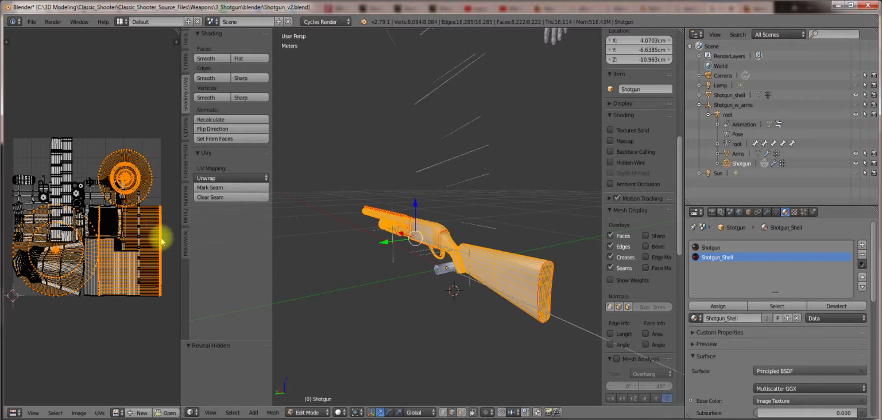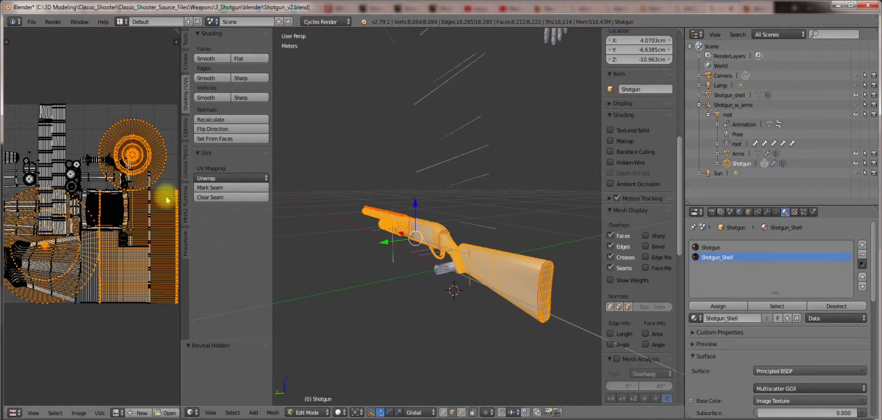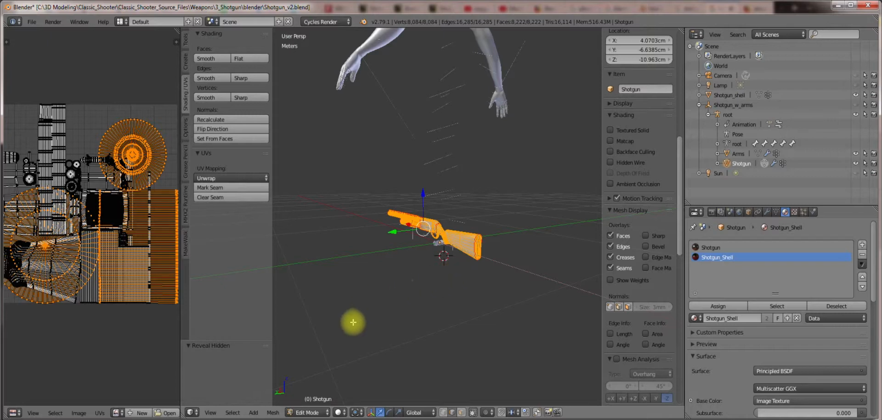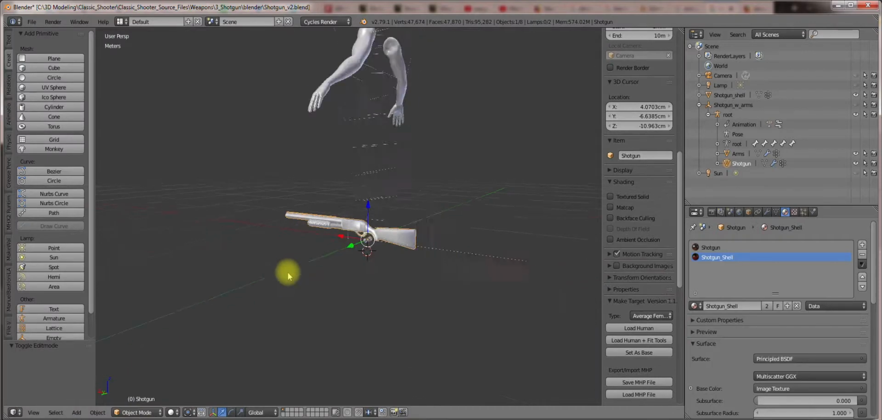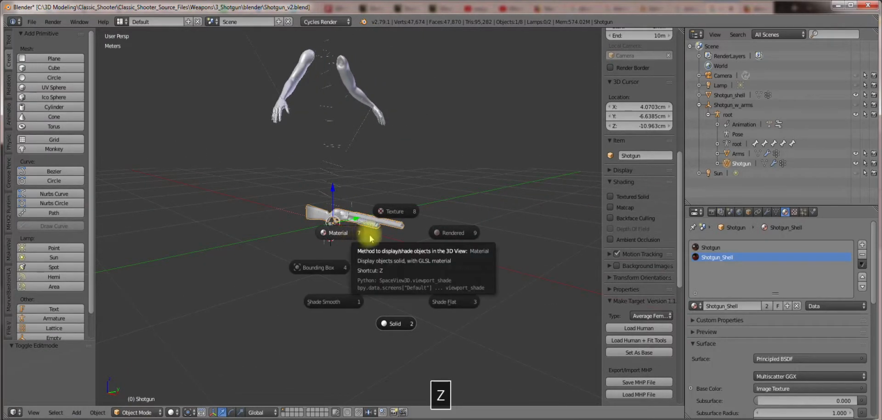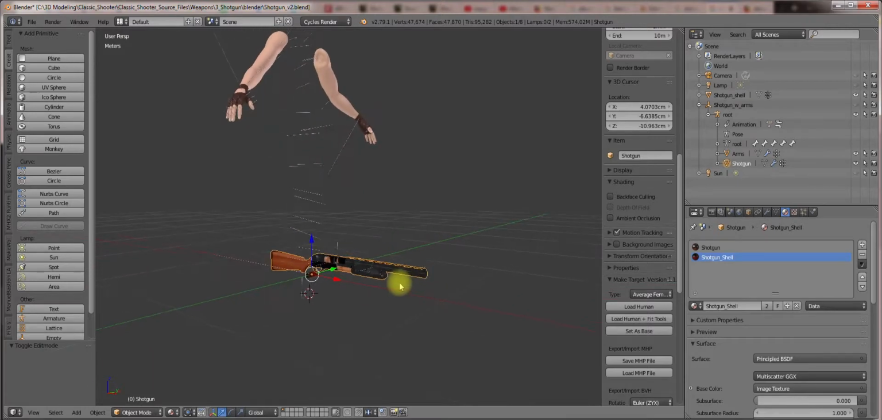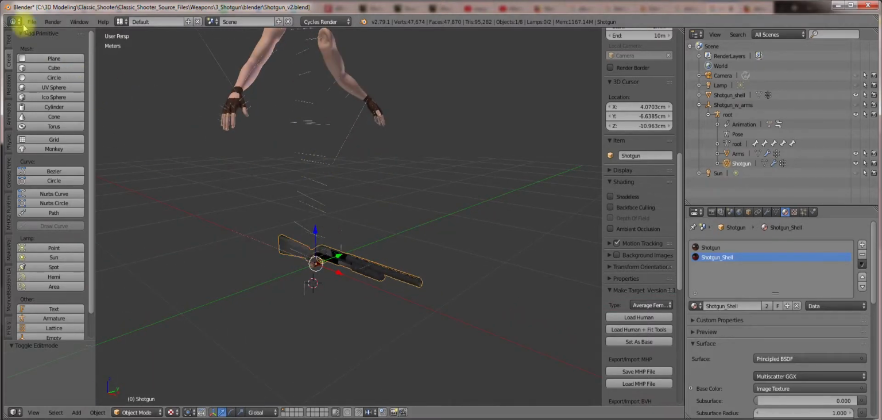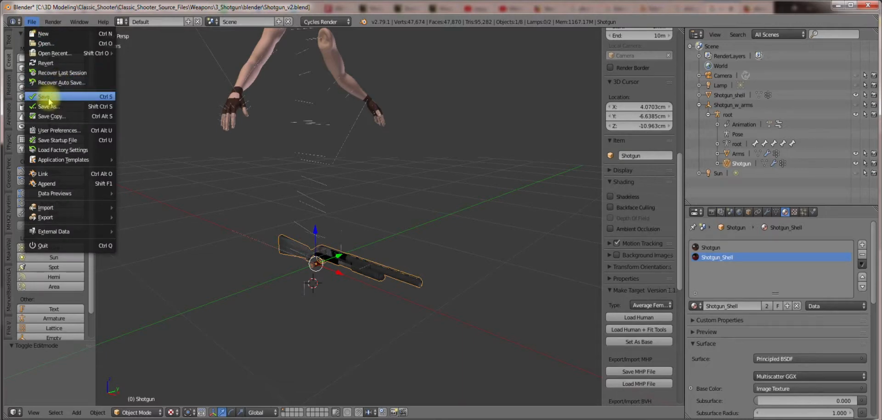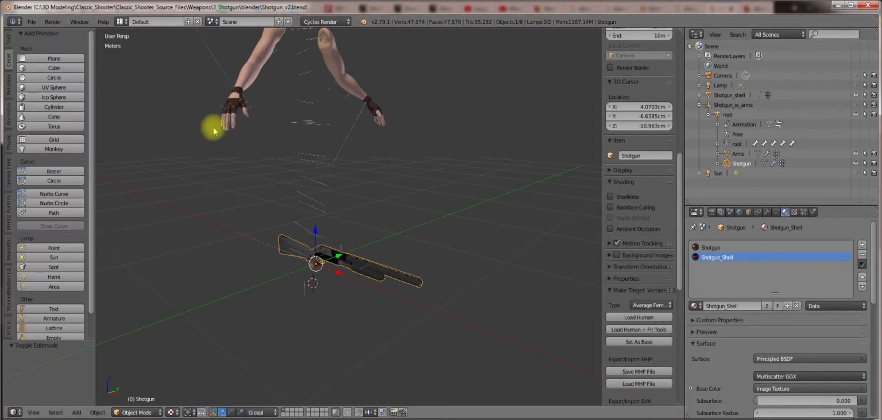Shotgun shell uses separate material, so with lower resolution textures. So it's okay that they are overlapping. We have to keep it this way so that we don't apply 4K textures to the shell separately. Now, back to object mode. Let's save our file. And now we are ready to export.